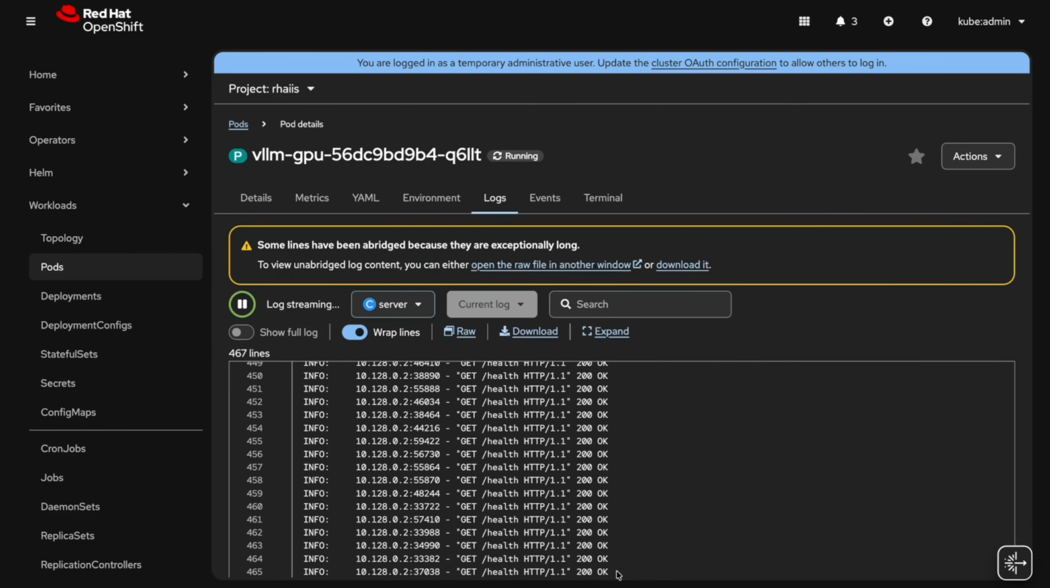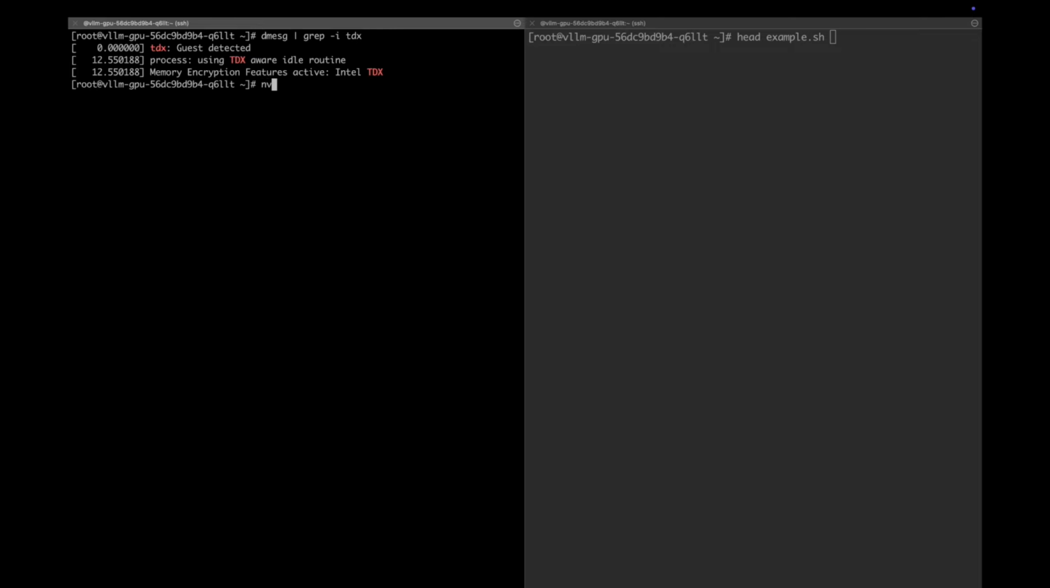Let's check inside the container if the hardware is recognized by the software. First of all, in the boot logs, we can see that the confidential CPU was successfully recognized, and also the Nvidia SMI tool successfully recognized that the GPU is confidential and running correctly.